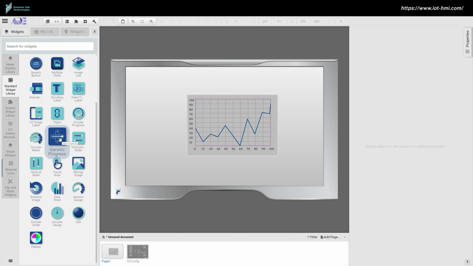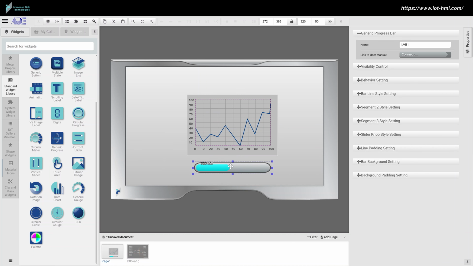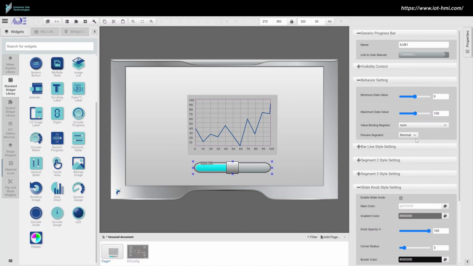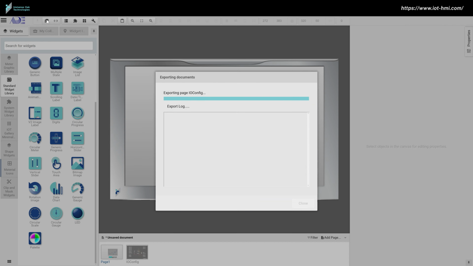Finally, we need an input widget that allows users to modify the value of the newly created register number. The generic progress bar is called for this task. The knob has to be enabled.